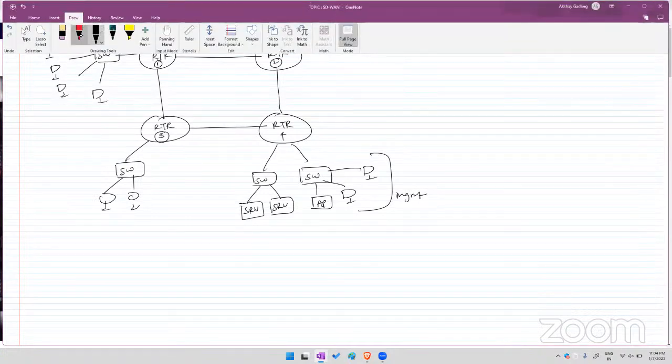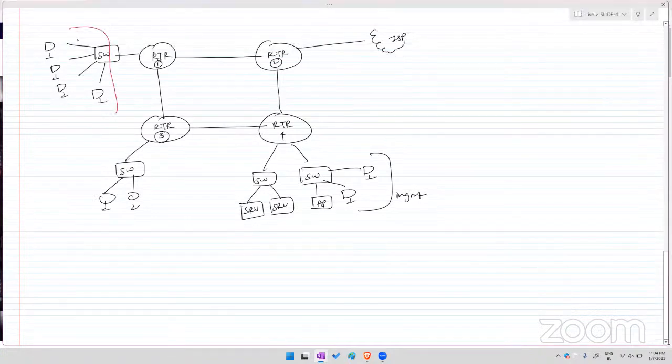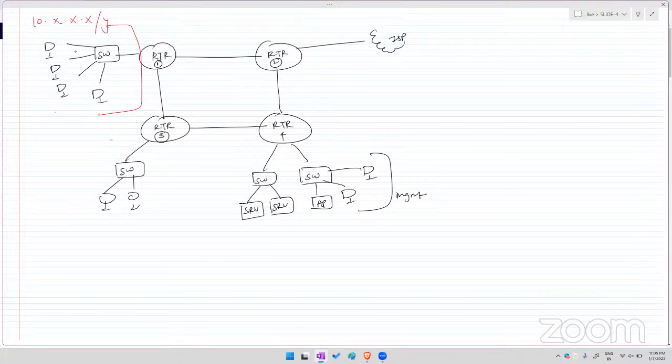One more thing. This one is my X network. On this side we are using the 10.x.x.x network, clear? And this side we are using the 11.11 network. This side we are using the 12 network, clear? And on this side we are using the 13 network.